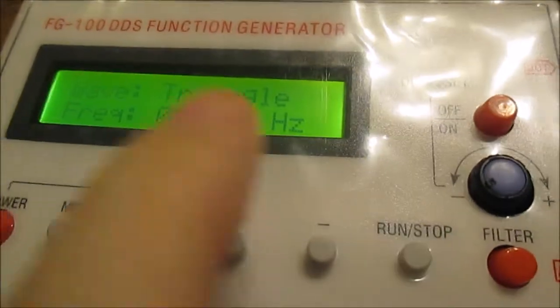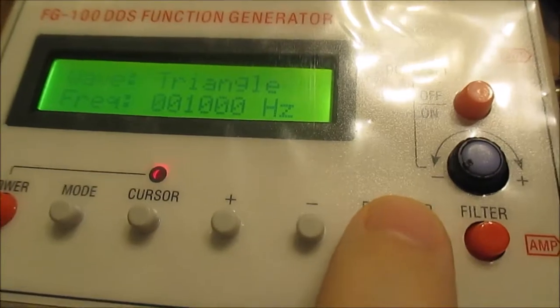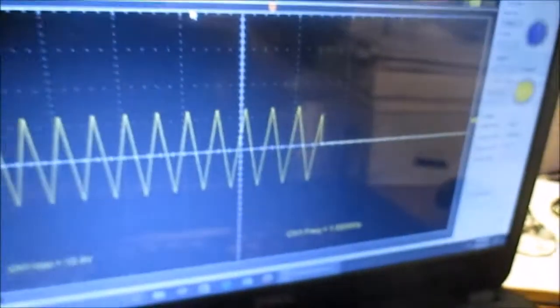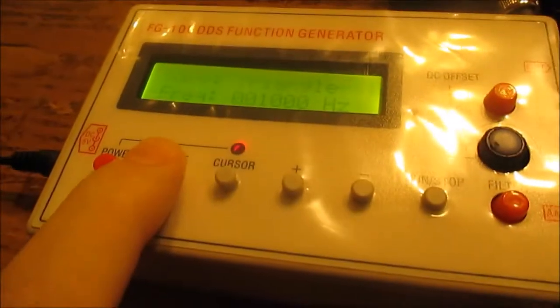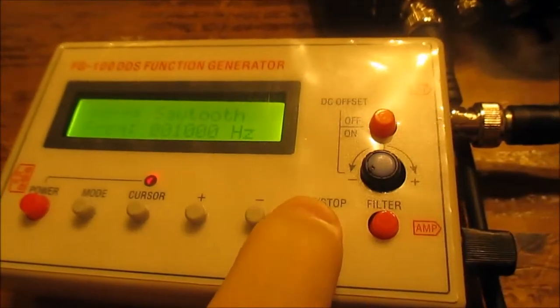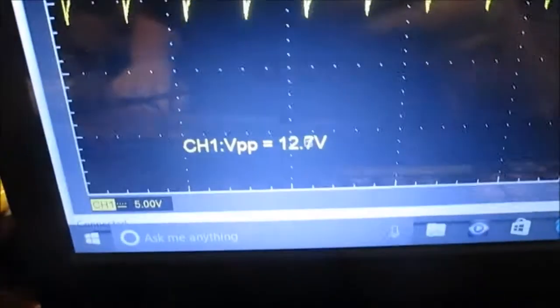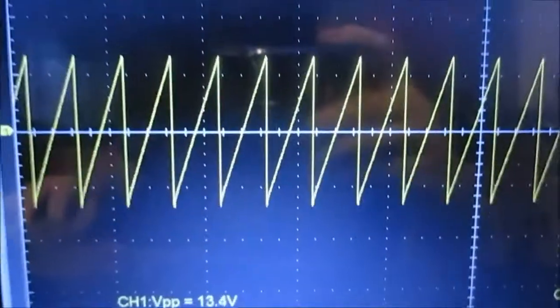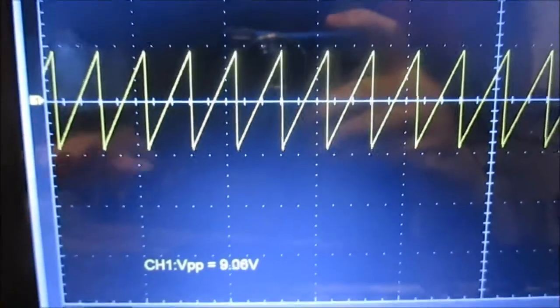If I want to change either the frequency or the waveform, I just hit run stop. As you can see, this stops right here. I can change the mode. Now I'm at a sawtooth pattern, so I'll hit run stop again. And there it is, and there's the voltage. I can make it bigger, make it smaller, play with it.